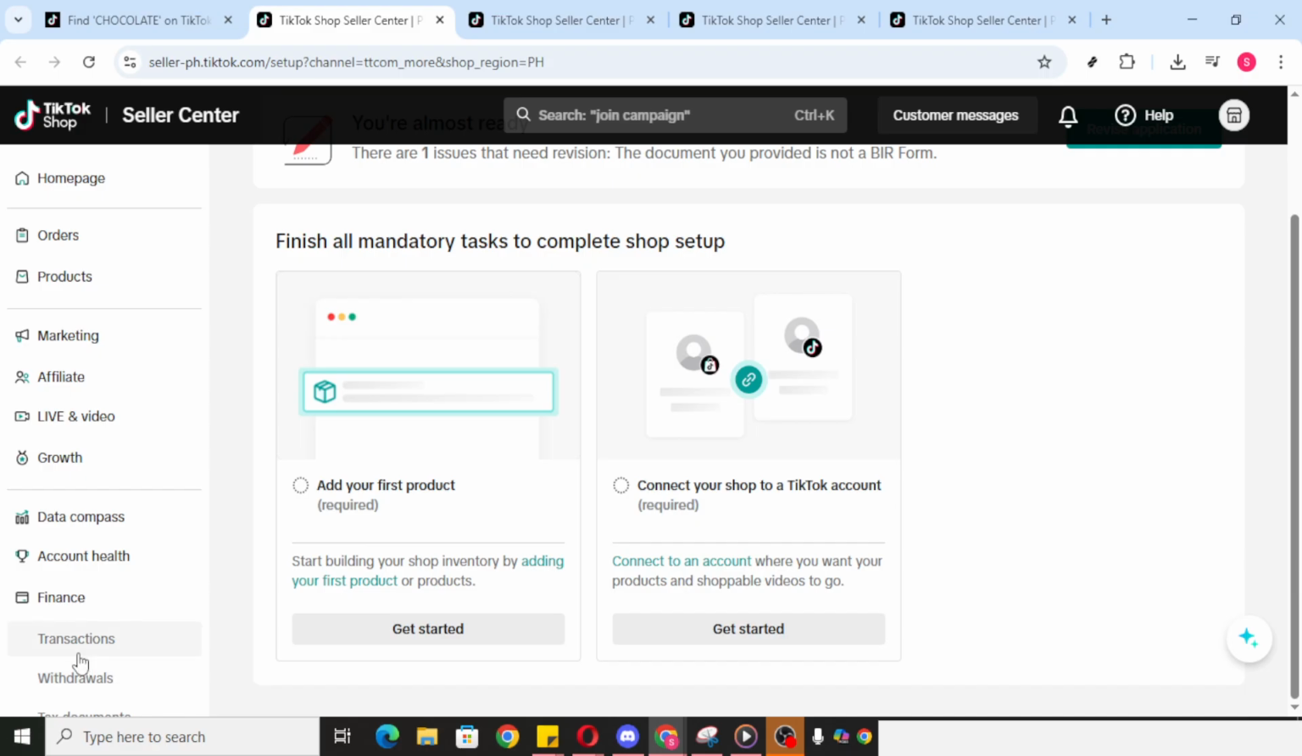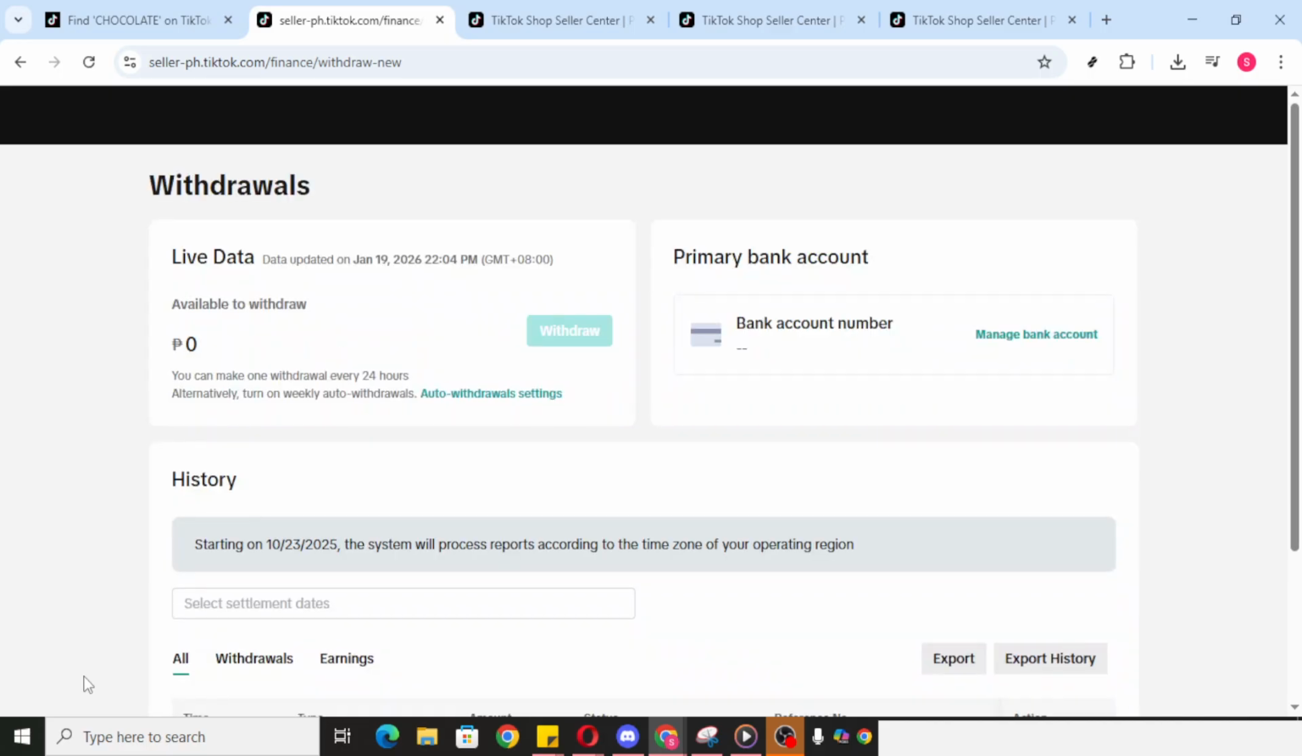If you have an available balance, tap Withdraw. This brings up your withdrawal method and amount. Here's the key part. Make sure Gcash is selected as your destination. If it's your first time withdrawing, you may be prompted to add or confirm your Gcash details. Enter accurate information, double-check the mobile number linked to your Gcash, and ensure the account name matches your TikTok Shop profile details to avoid verification issues.